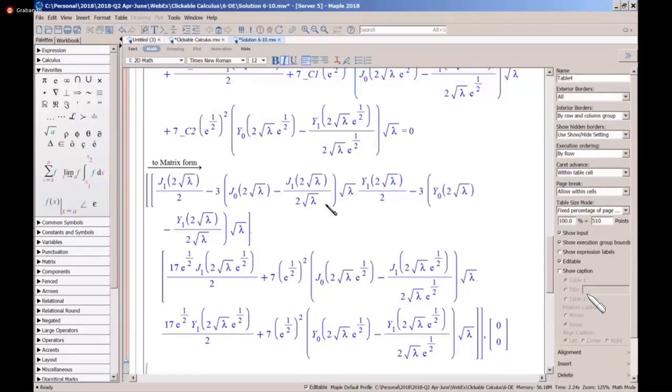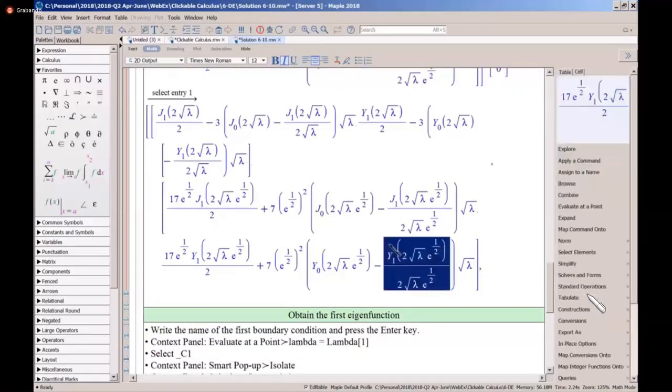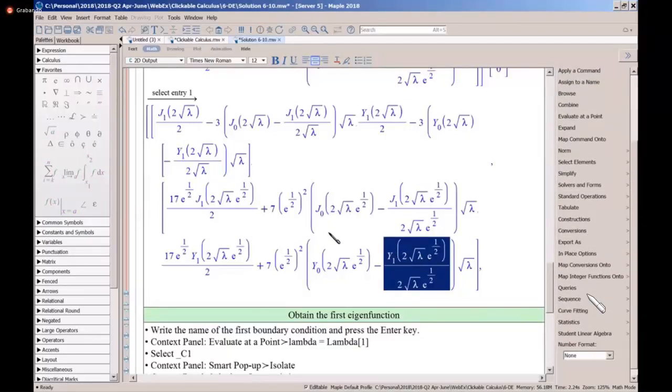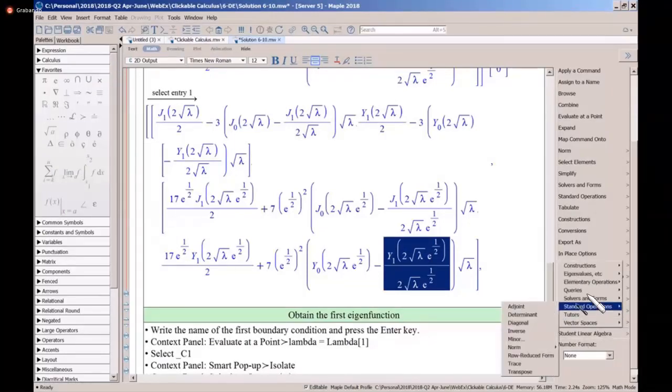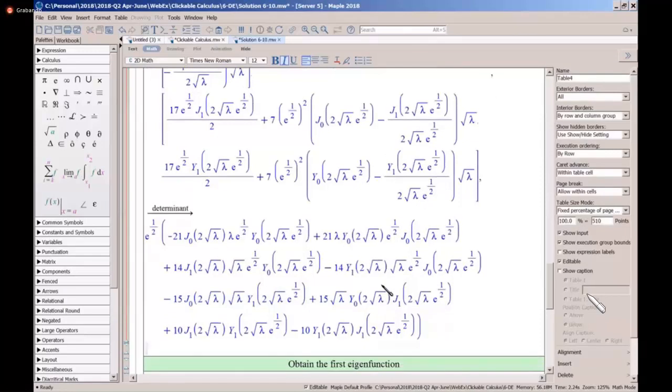So you get back a matrix and a vector. The vector on the right-hand side is 0, and I want just this matrix, so select element number 1. So here's the matrix. Then I want its determinant, because this matrix has to be singular if C1 and C2 are not going to be the 0 vector. So let's go down to Student Algebra, standard operation, determinant. Okay, so set this equal to 0 and solve for lambda.